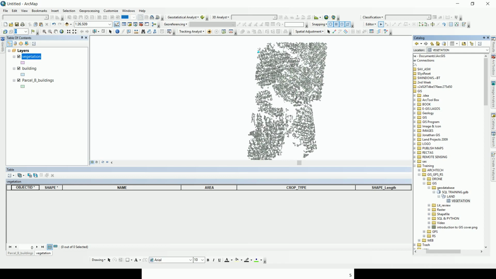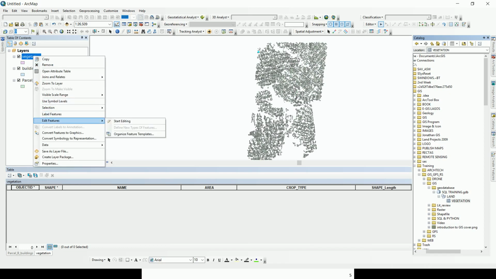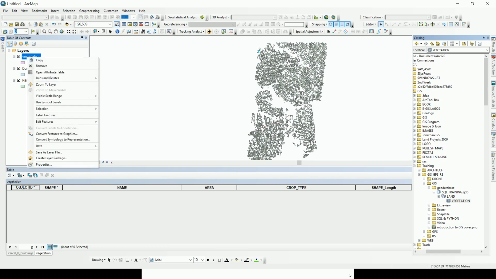Alright, so if we want to add data into this vegetation that we've created, you right click on it, you go to edit feature. It's more like an ID or something, a reference number. Yes, you want to add data, you right click on it, you go to edit feature.